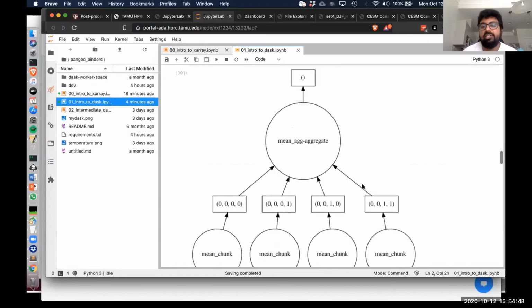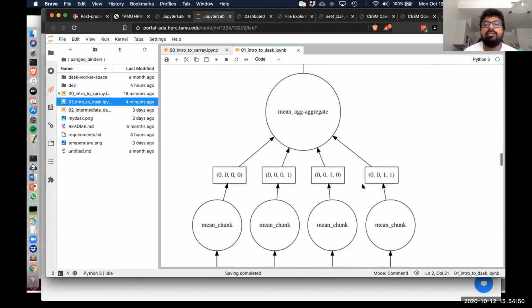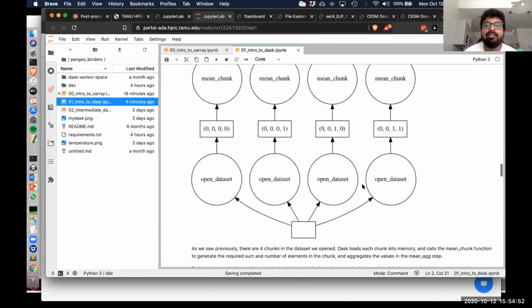So this is what it's generated for us. And so it's a big picture. So we want to start at the bottom. This rectangle here represents data and the circle represents function. So it's a circle function acting on data, because that's what programs do, right? Functions act on data. So the first part is open data set acts on this data here.